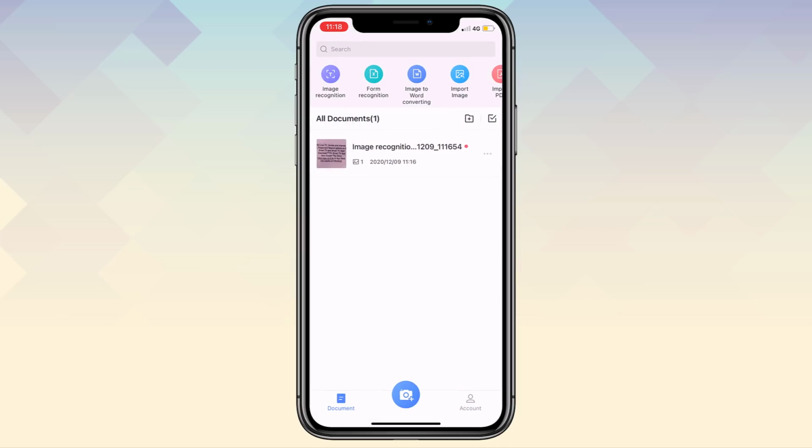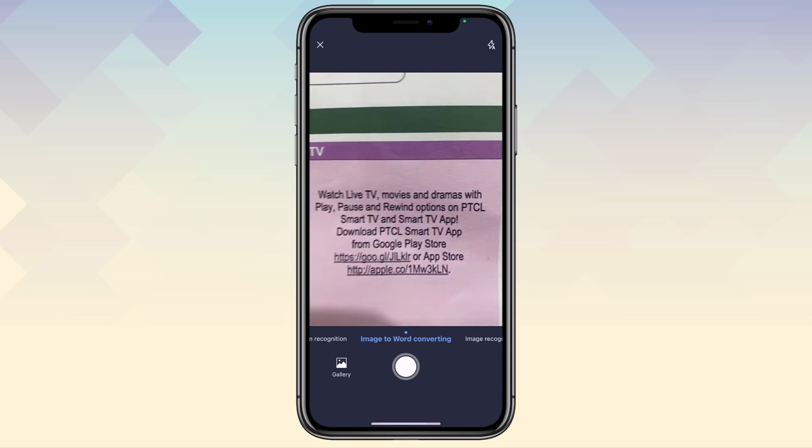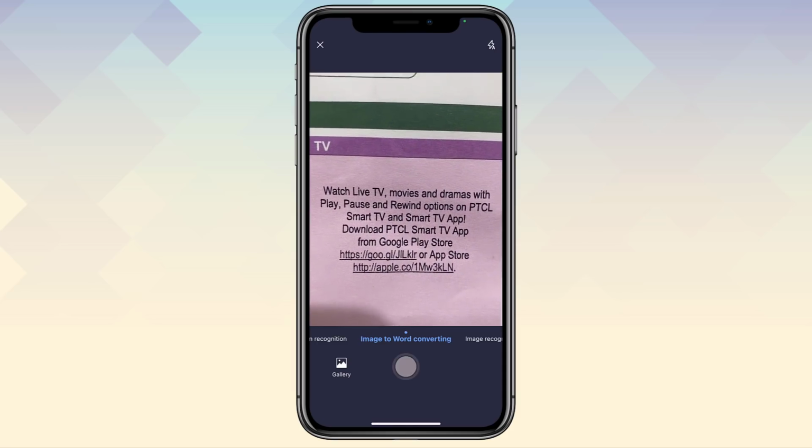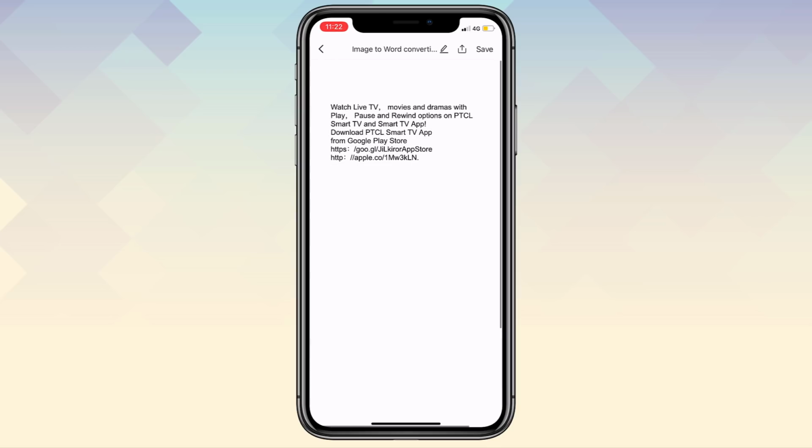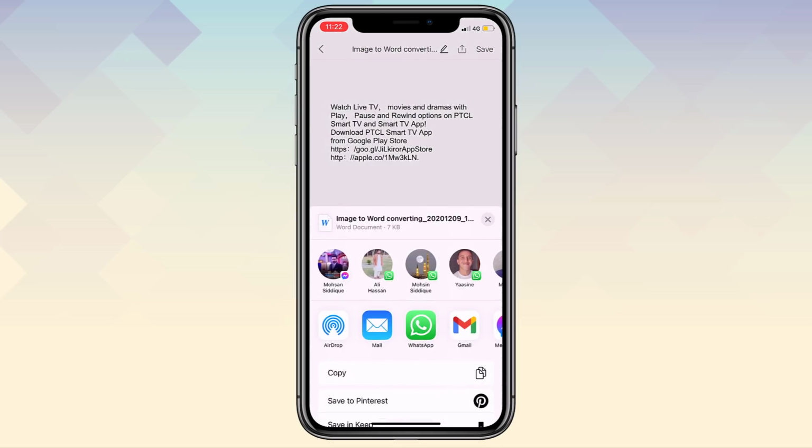So this is not the only feature which you can use. At the top you can see image recognition, form recognition, image to word converting, import image and import PDF file. And these are really cool features to have. And let's try image to word converting. So let's take a picture and just crop it and click on next. It will identify the text and save it in Word or Excel. You can simply share it from here.